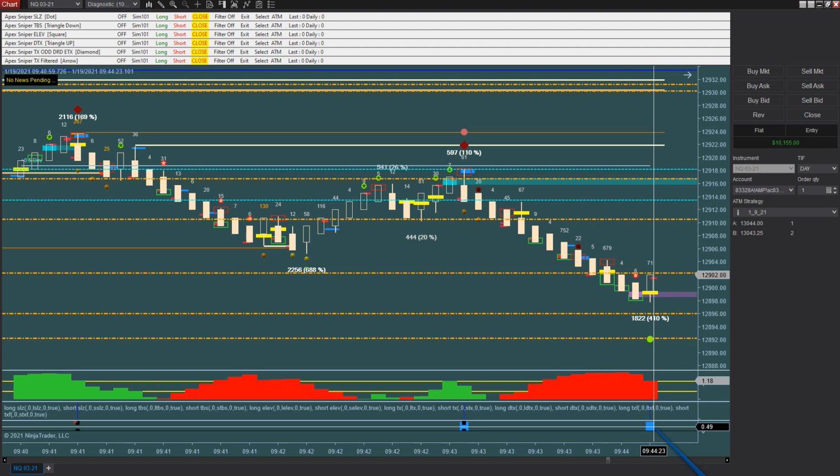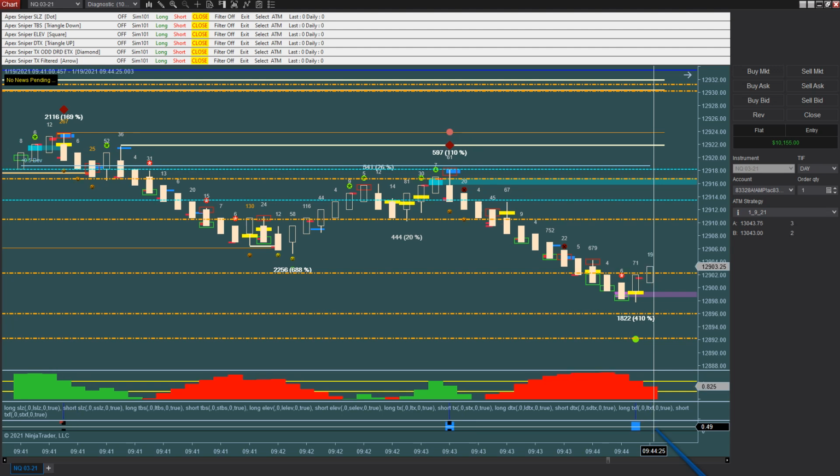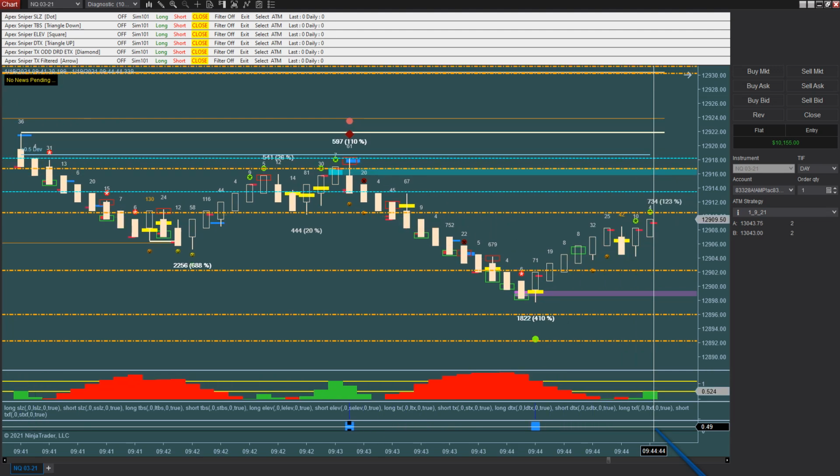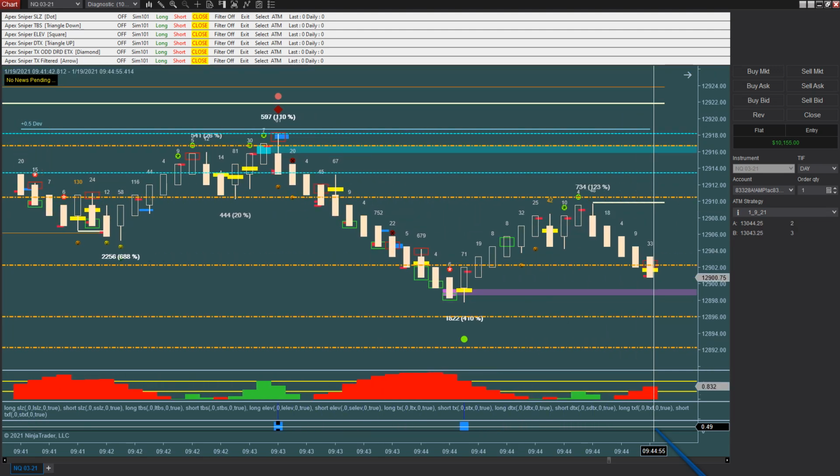Yeah, it actually says potential SLZ trade on NQ. It actually says it out loud. SLZs are often trend reversals. As you can see, that one reversed quite a bit.